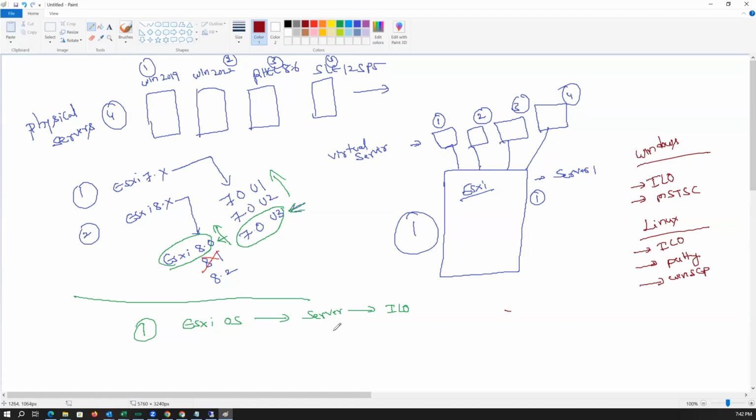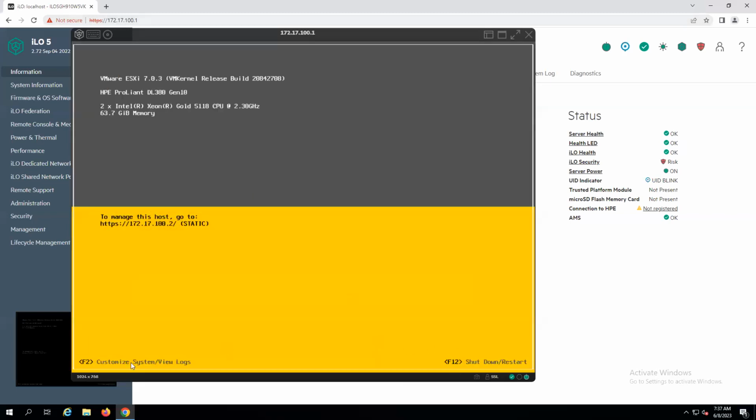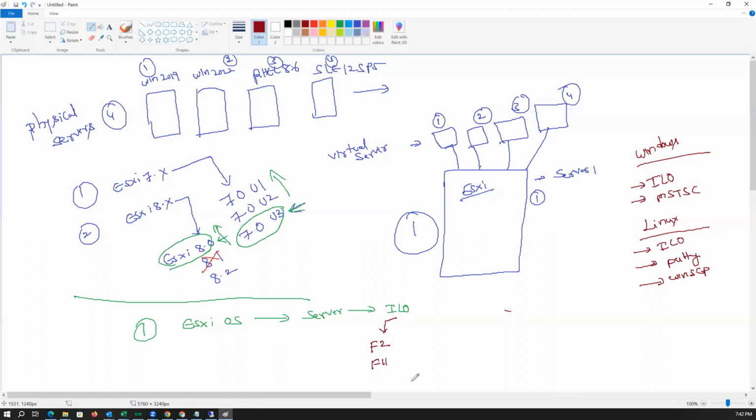But coming to the OS, how to access the OS. Here in the ILO, you can do two things. One is F2 and one is, is it F11 or F12? Let me see. It's F12. In this ILO, I launched it and we have two options, F2 and F12. Sometimes I forget things. F2 is, I can say, the ESXi configuration.